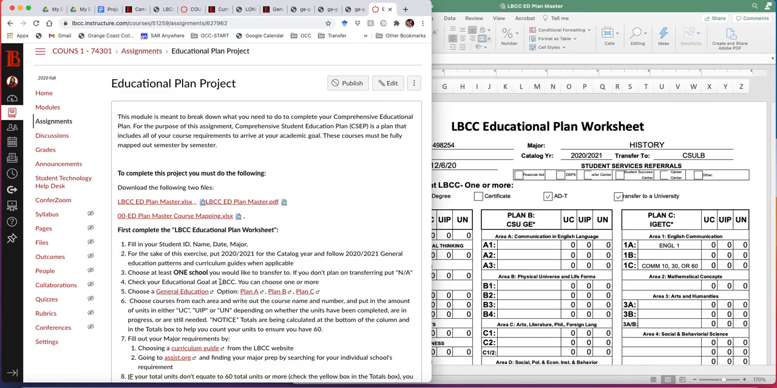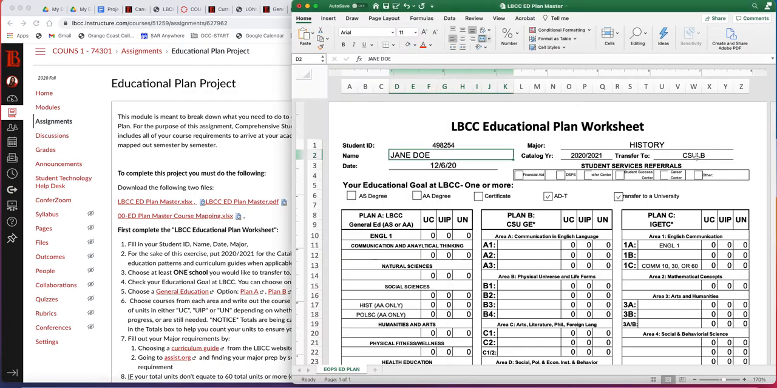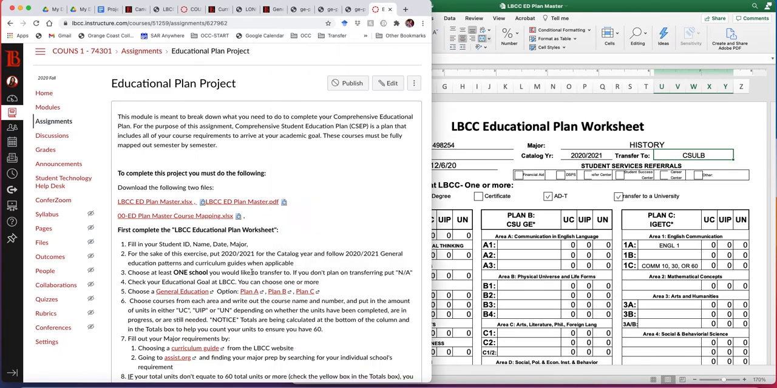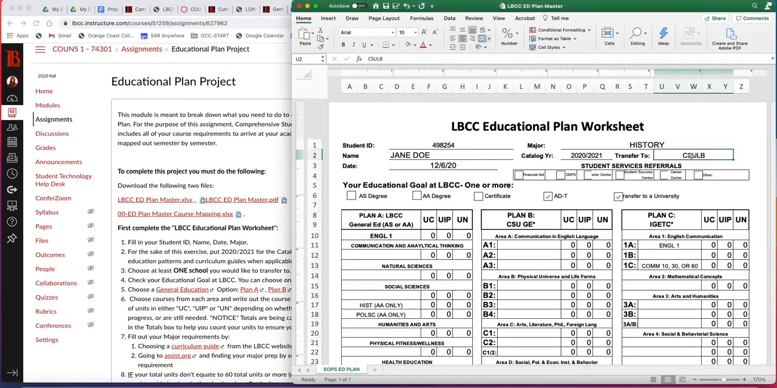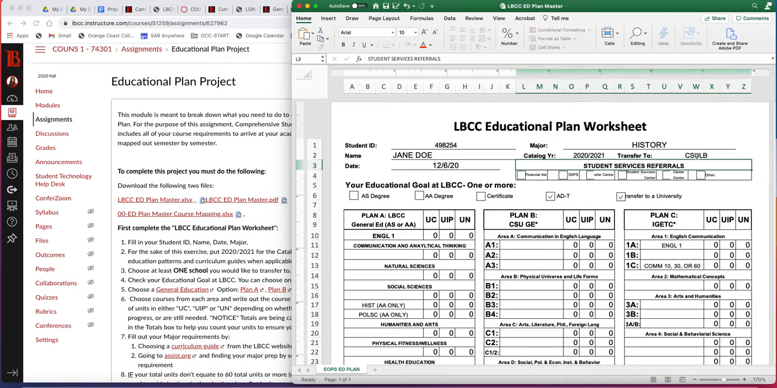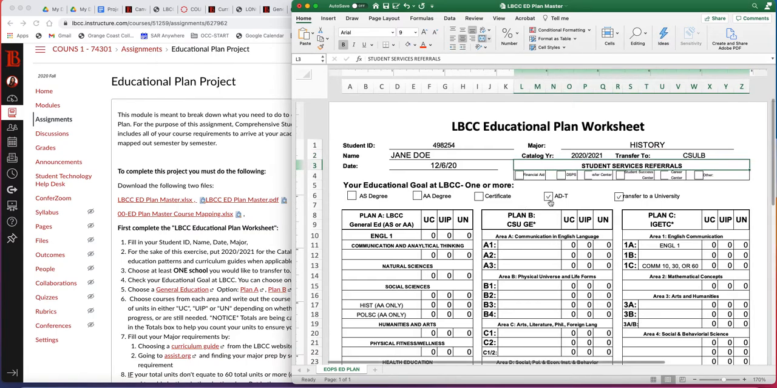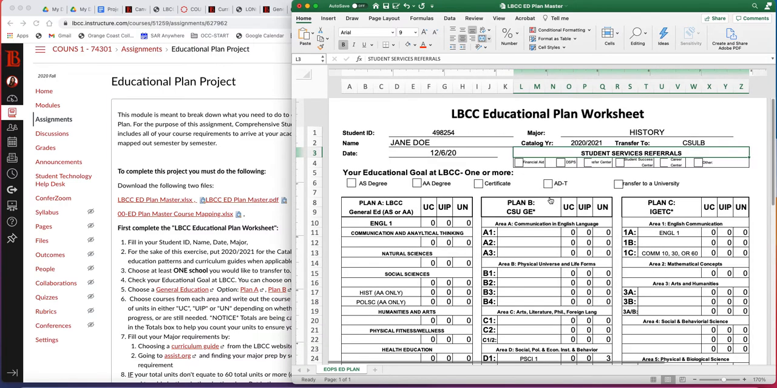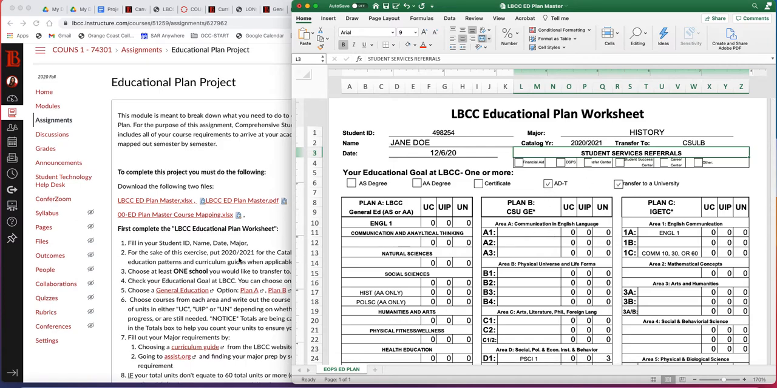If your plan is to transfer, you need to choose at least one school, and you need to put it here in the transfer box. So I put Cal State Long Beach. If you don't plan a transfer, all you would do is put NA. But I'm going to pretend like I want to transfer, so I'm going to put CSULB. And then you're going to check off everything that applies to you. It's a simple click of the button. That's why I would rather you use this Excel sheet. So in this case, I'm going to transfer and I'm going to do an ADT.